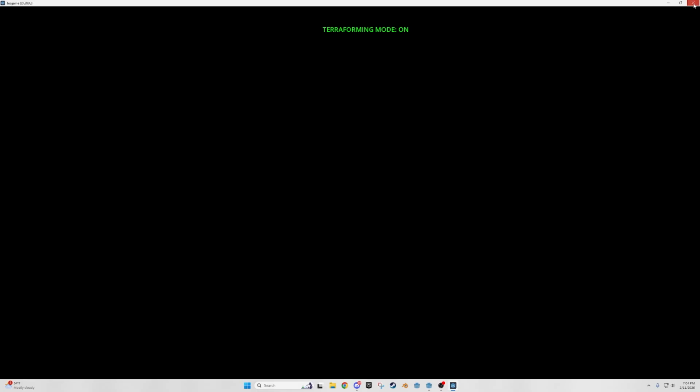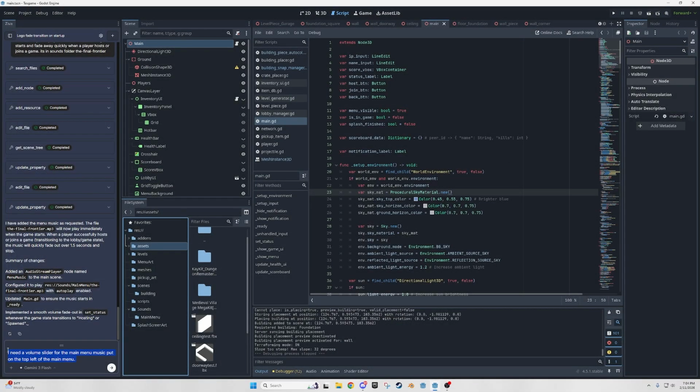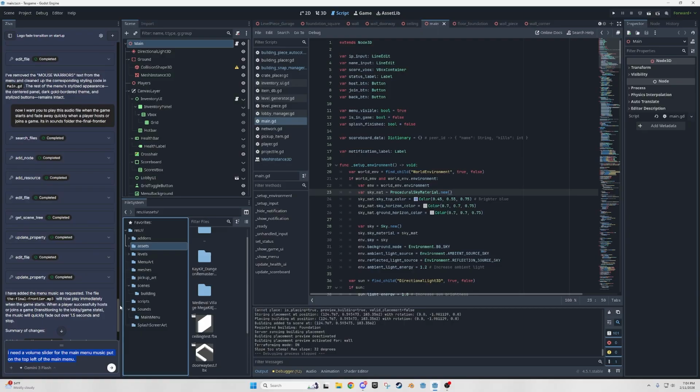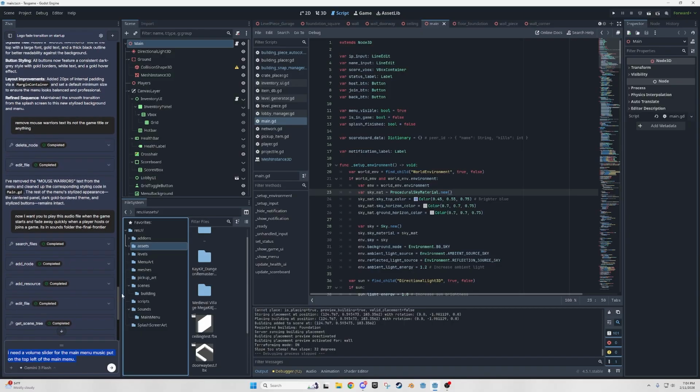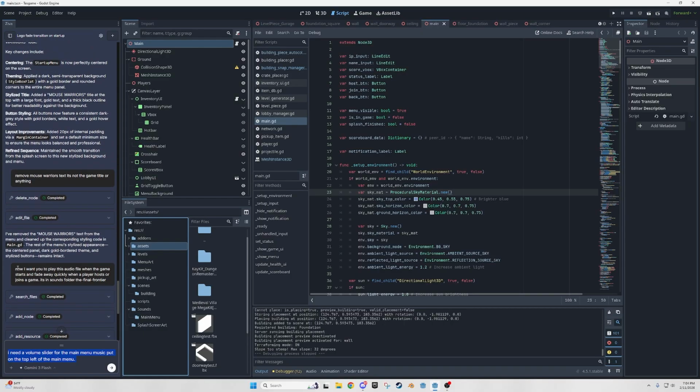So what we're going to do now is experiment, and we can see. I was working on adjusting the sound of the music. And by the way, I just put the music and the intro and everything in there. Here are my prompts. Now I want you to play this audio file when the game starts and fade away quickly when a player hosts or joins a game. It's in the sounds folder, the final frontier.